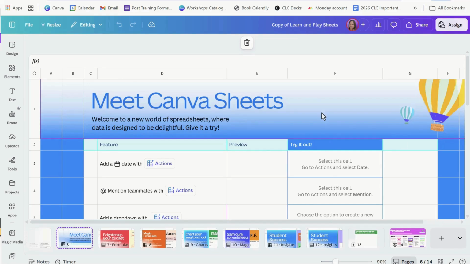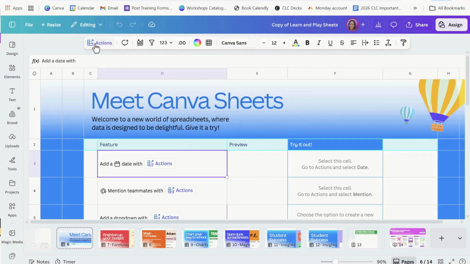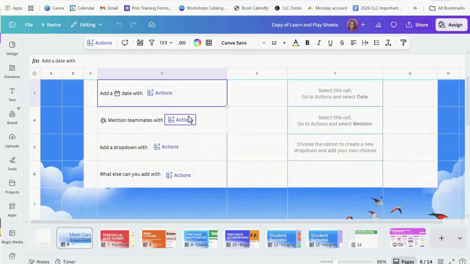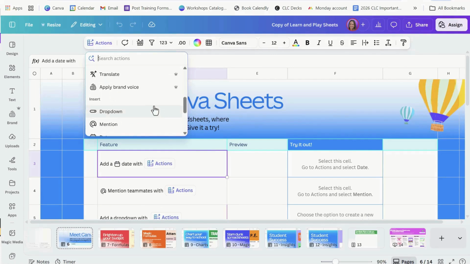Once you select your sheet, you'll get a floating toolbar along the top here. And when you select a cell, you're going to have this Actions button here. It's this bluey, greeny, purple gradient, which shows us that it has AI functionality within. You can practice any of these little tools here by clicking on the Actions button, finding each of the different functions down the bottom here and inserting them within a cell.